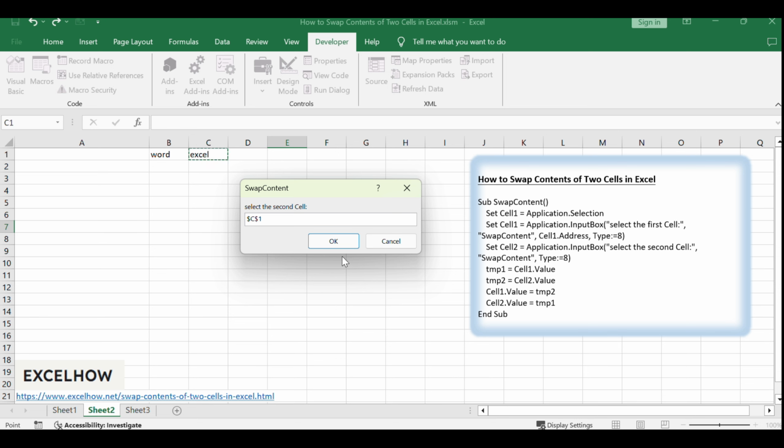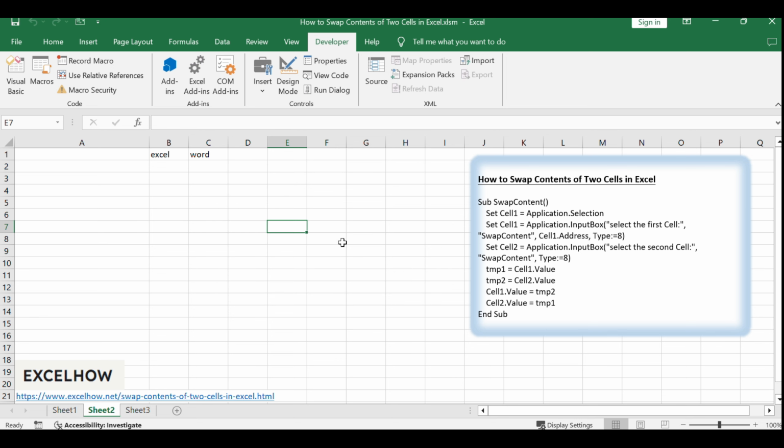Once you've selected both cells and the macro runs, observe the cells B1 and C1 to verify that their contents have been swapped. This visual confirmation helps ensure the macro has executed correctly. Congratulations! You've successfully learned how to use VBA to swap the contents of two cells in Excel. This skill can greatly enhance your productivity when managing spreadsheets with a lot of data.